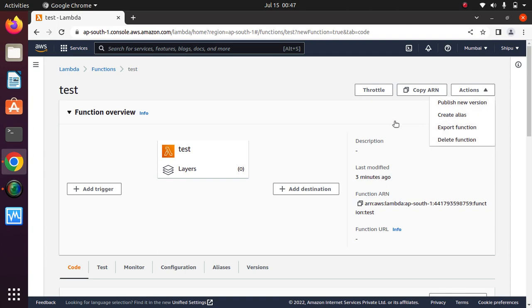And here is create alias. It means that we can create different aliases. Let us say a test alias, then a dev alias, then a prod alias. Or according to you, whatever name you want to give, you can give. I generally give the alias name as per the environment.